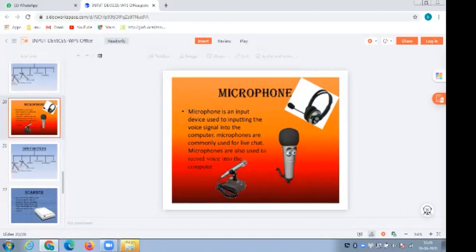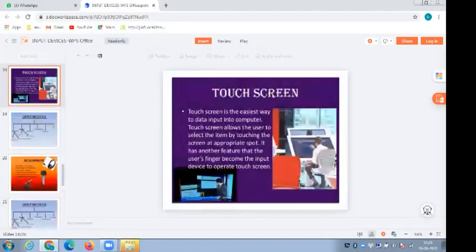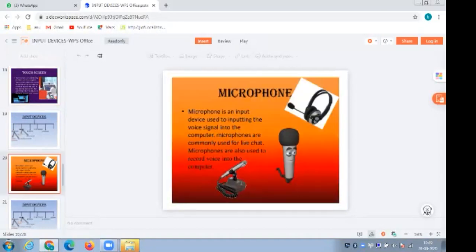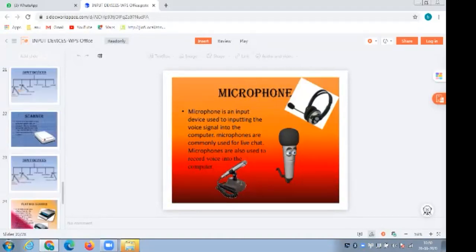Microphones are commonly used for live chat. Microphones are also used to record voice into the computer. So we can do a live chat and we can record the voice in the computer.